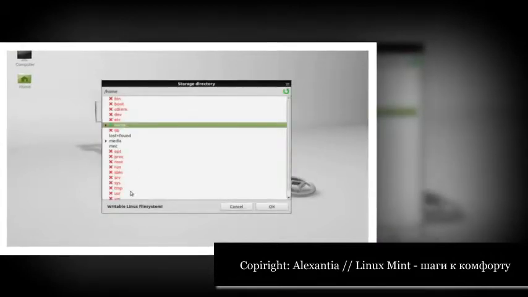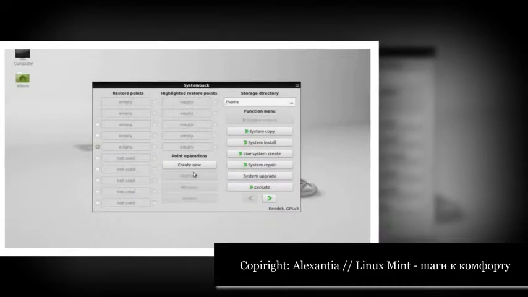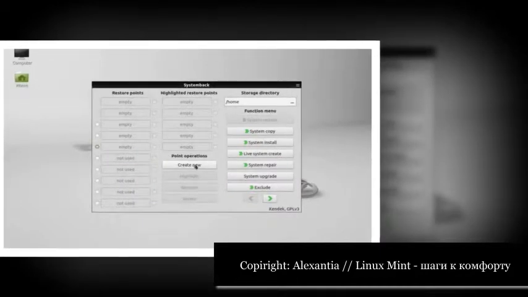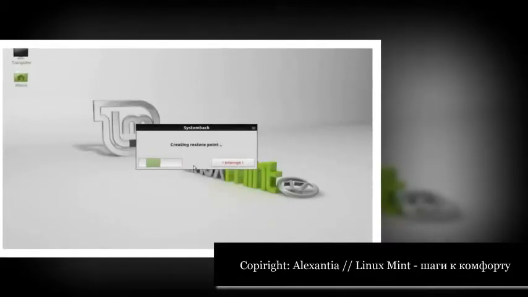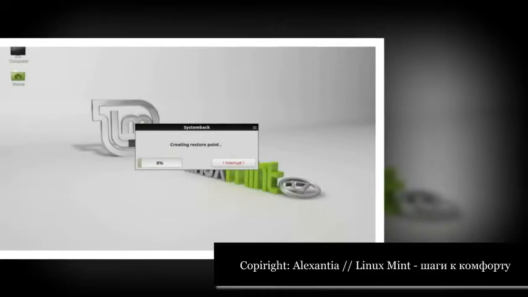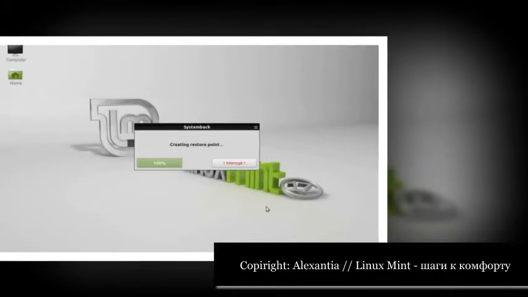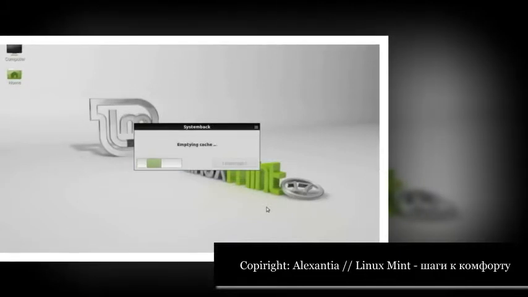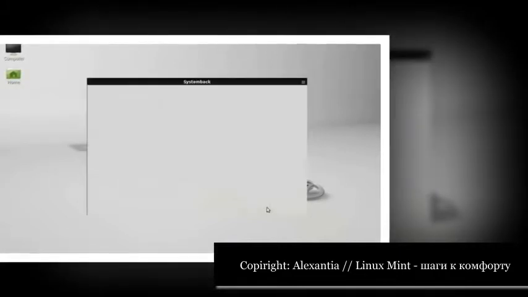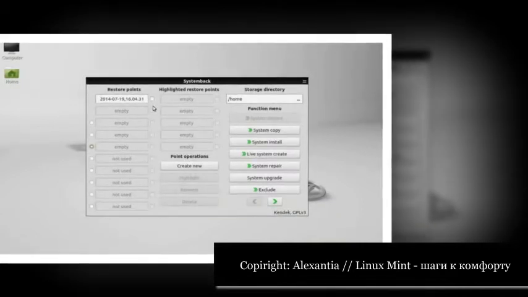So let's first create the restore point. Create new and just wait here till this restore point is created. It's a little bit time-taking process, so just be patient. So the restore point is created here, you can find it here.